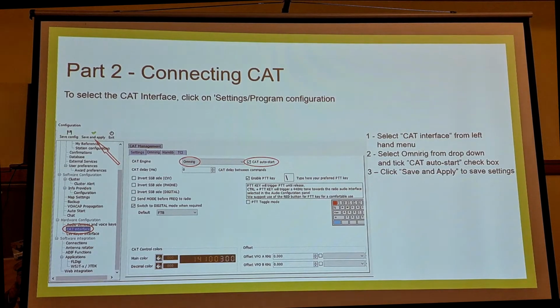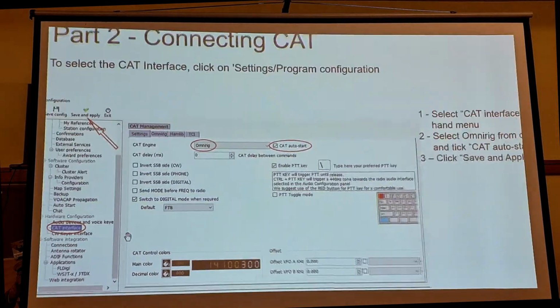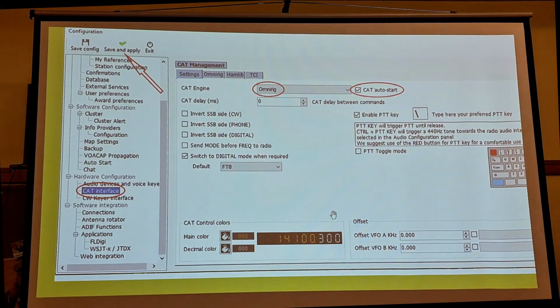Right, so once we've got OmniRig set up, we can now go into this final setting here, which is CAT interface. Once you bring that page up, you set the CAT engine to OmniRig, tick this box here, and then click save and apply. That means the radio is now linked to OmniRig, which is linked to COM port 9 on my machine for VFO and settings.